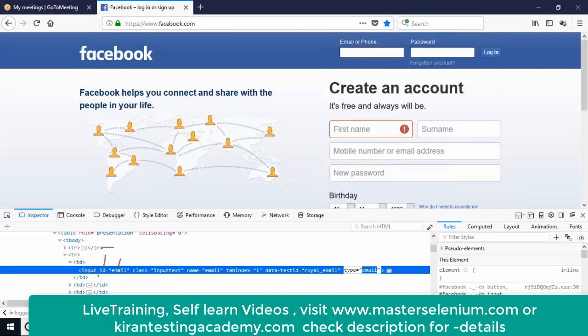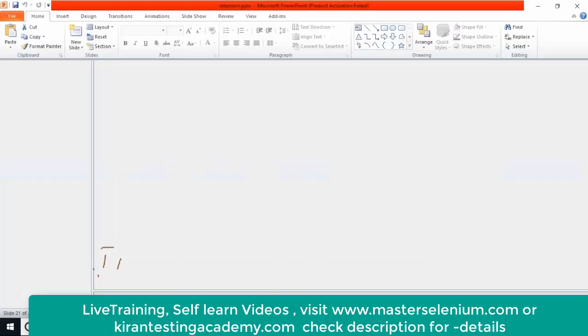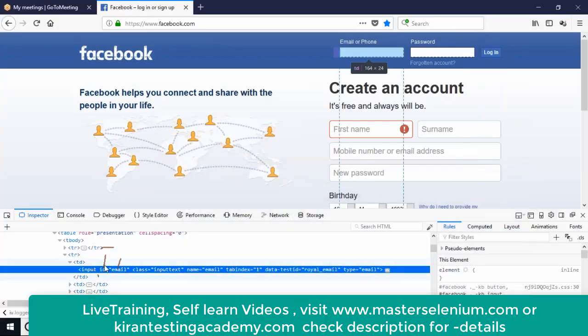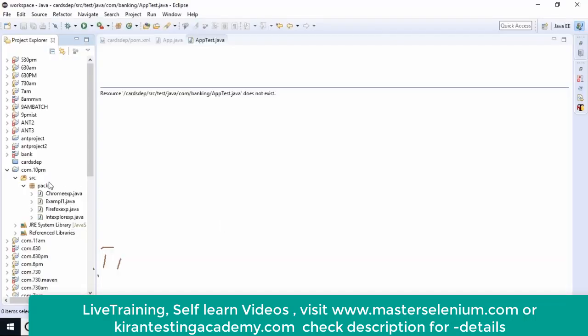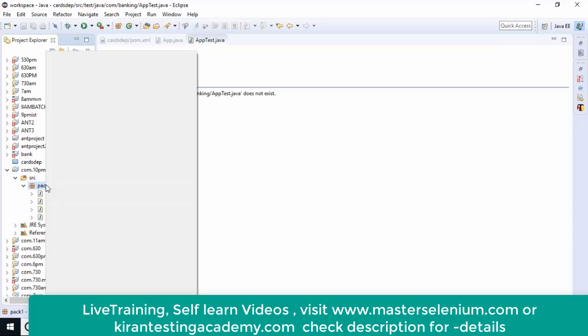According to the 8 types of identifiers we have, I can use id to identify this element, as id has a value called email. So let's go ahead and write a script that identifies the element using the attribute called id. This is the first example we are doing in Selenium to interact with the application.